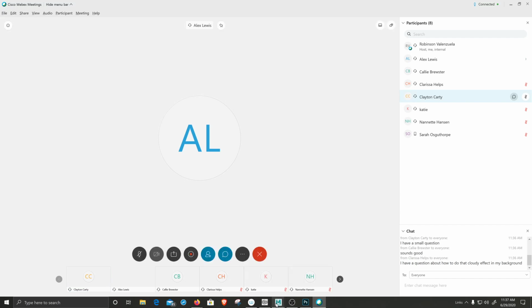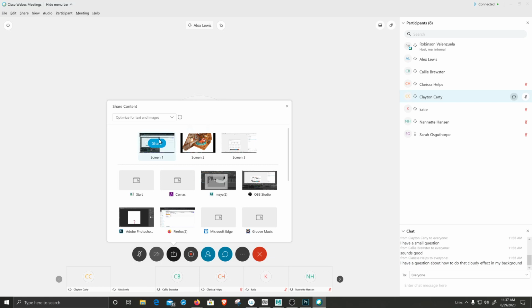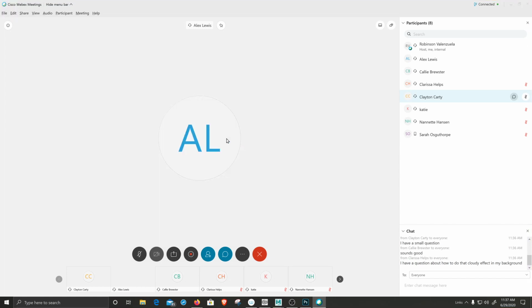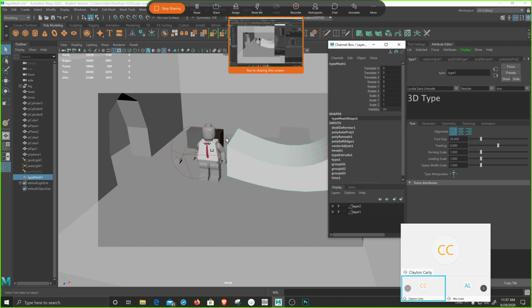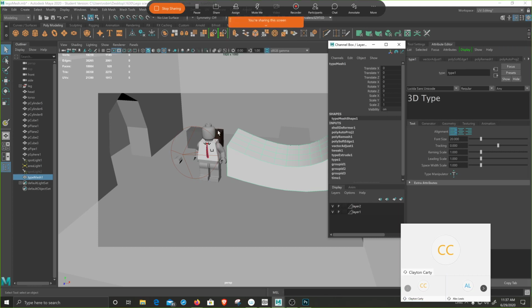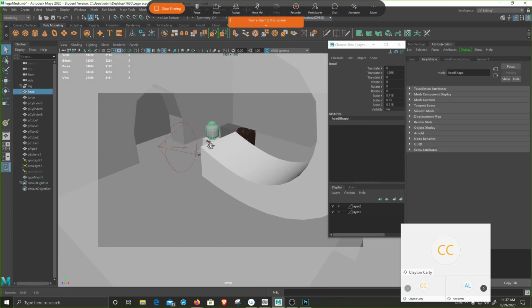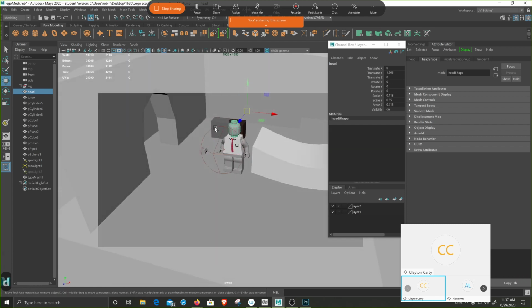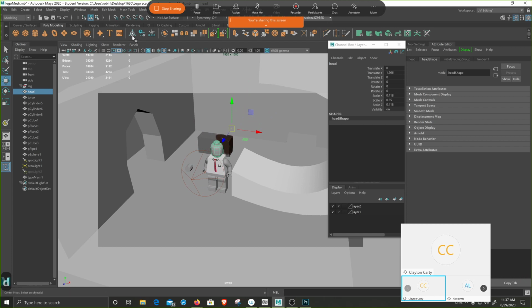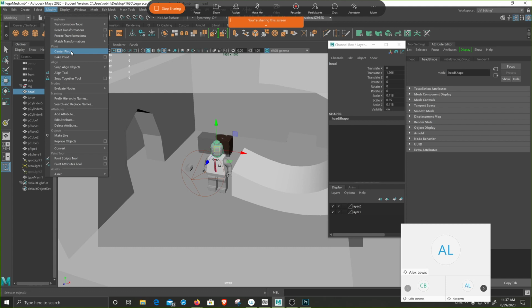Yeah, it's actually, where is it? Is this button up here? Let's say this, the pivot is back here. So the pivot is back there for the head. This button up here, this one, will center the pivot. So now it's in the middle of the head. Or it's under Modify, Center Pivot.